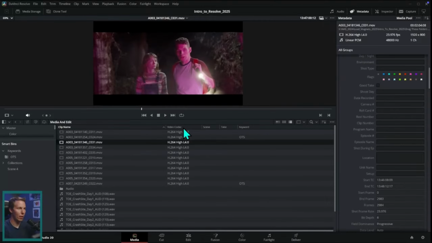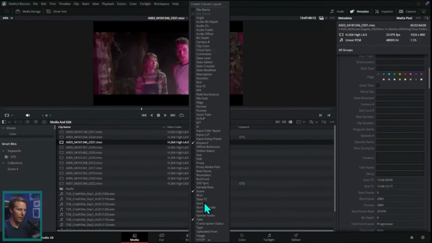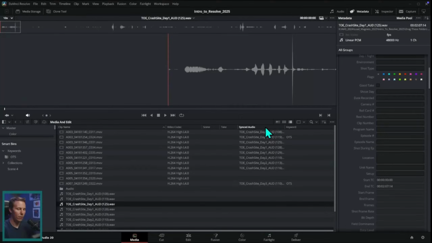In fact, if we want to double check and make sure that things are synced up, we can right-click here in this header and find synced audio. And that's going to list the audio right here that it's synced up with that clip. Isn't that nice? Such a great feature.